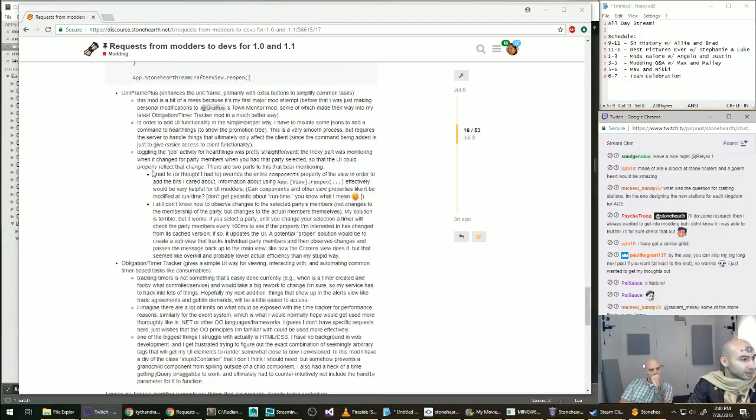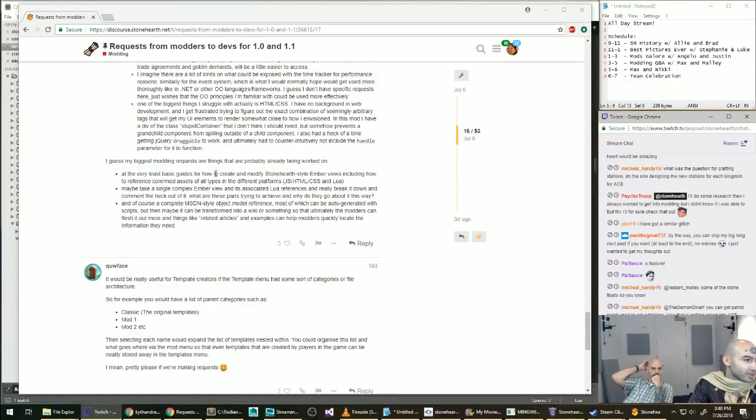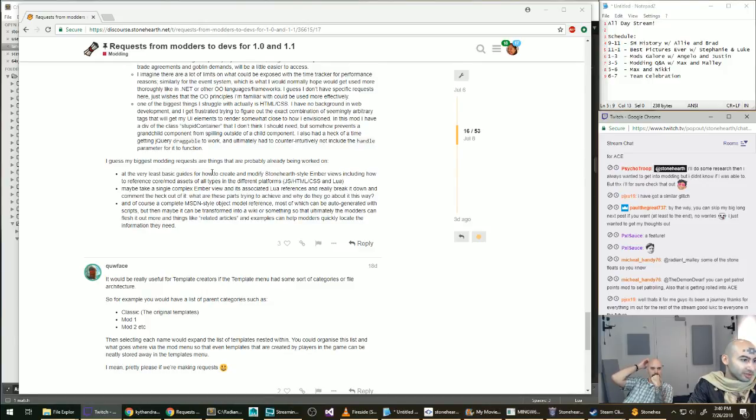Unit frame plus. So, biggest modding requests. At the very least, basic guides of how to create and modify Stonehearth style Ember views. That should end up in the modding guide.